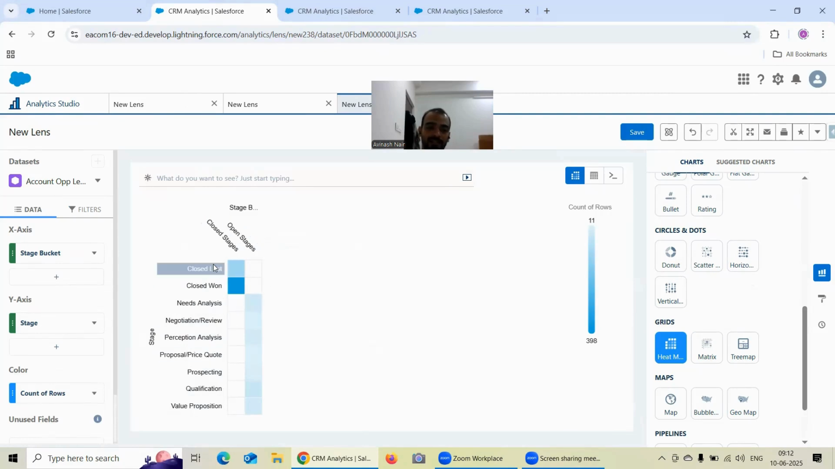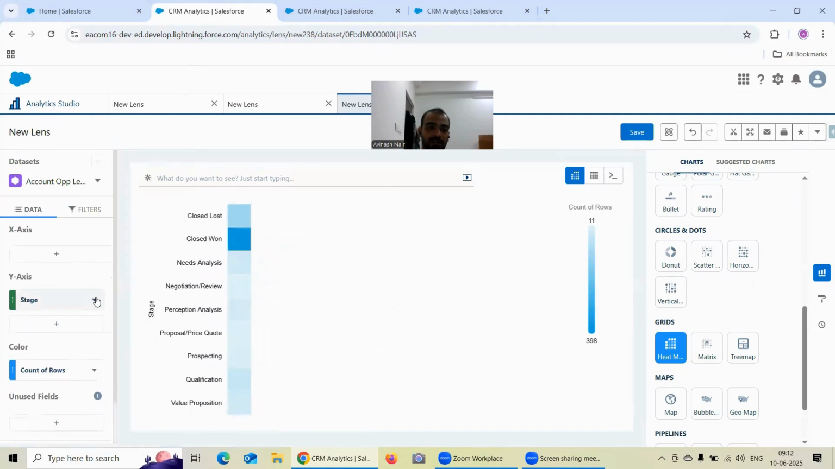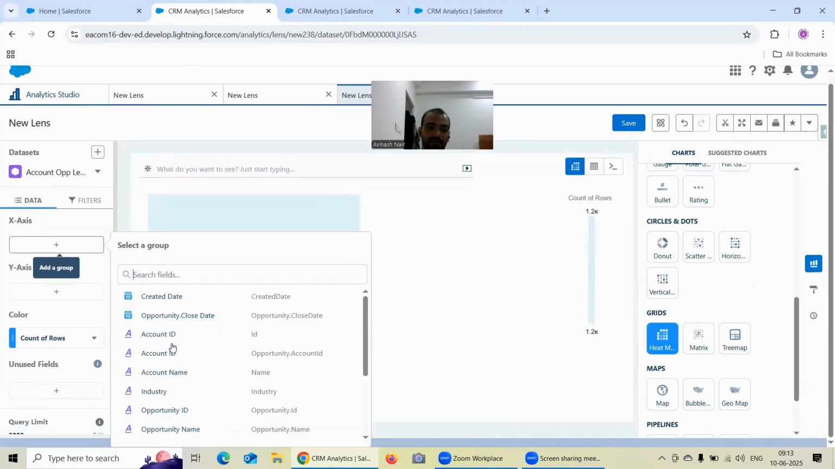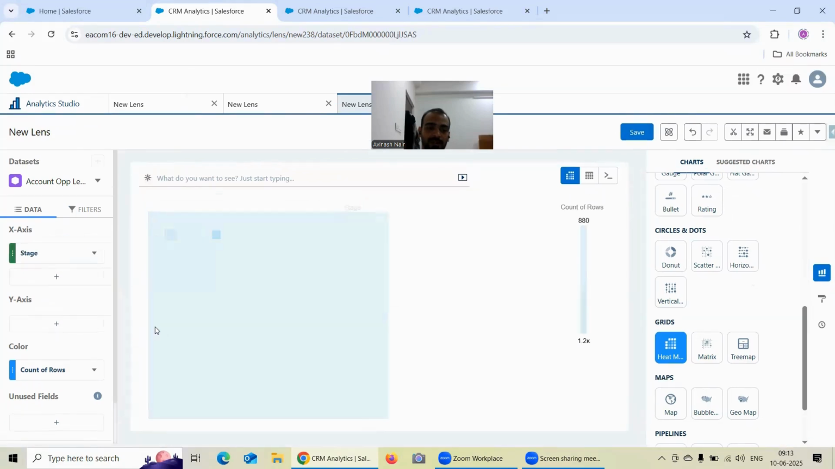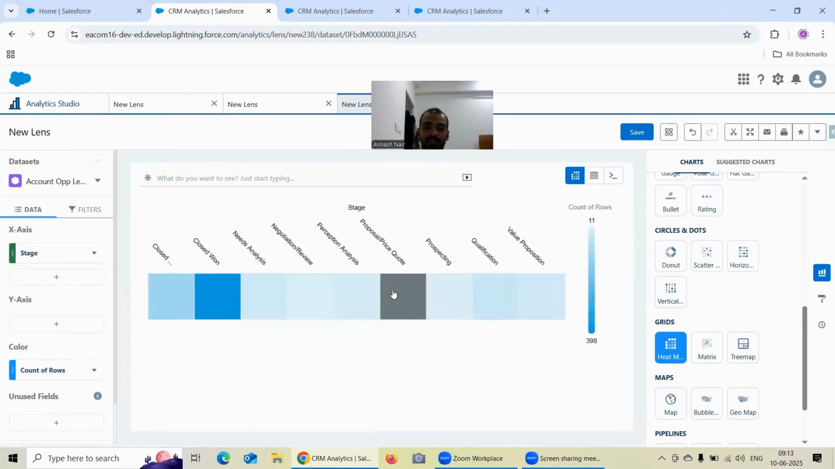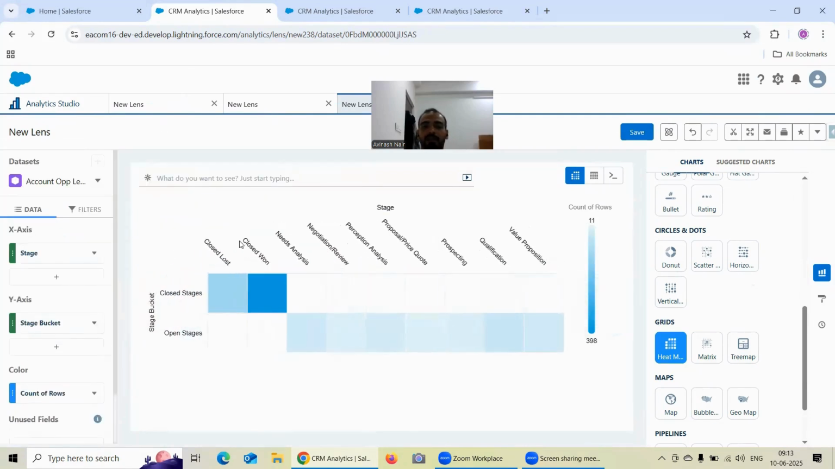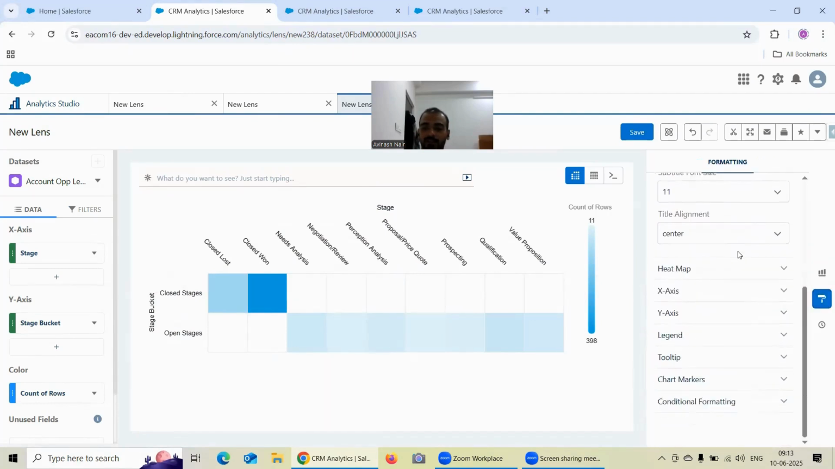Ideally, the more values you have, if you provide them horizontally, I think that looks much neater. So instead of stage bucket over here, I will go the other way around, so that it looks a bit neat. Here I will go for stage, where all the values are popping up horizontally, as you can see, and on the y-axis maybe I can go for the stage bucket. Yeah, that's the thing, and this looks much neater to me. So that's the thing about this particular part of heat map. And then if we go to formatting, as you know, all the options are the same.